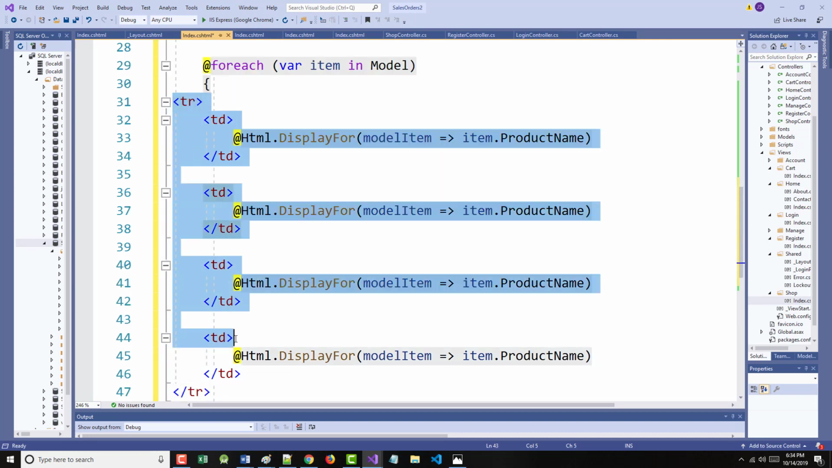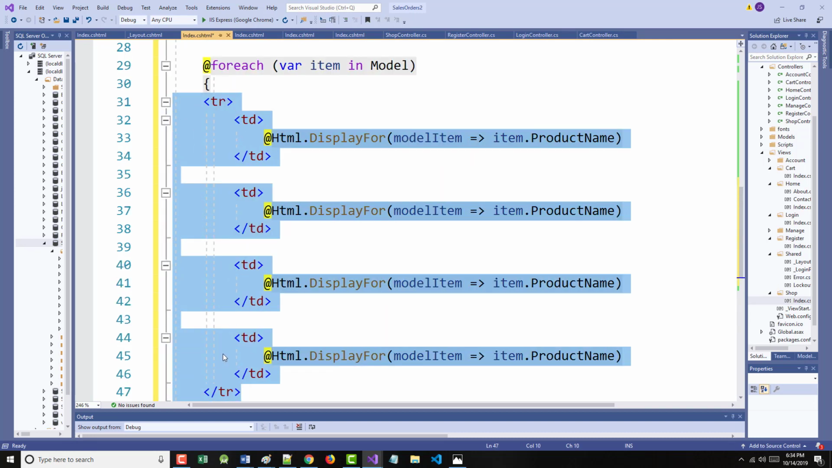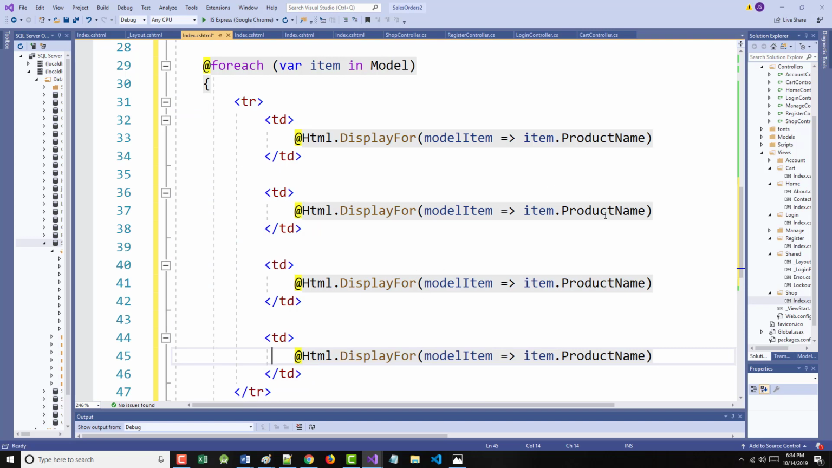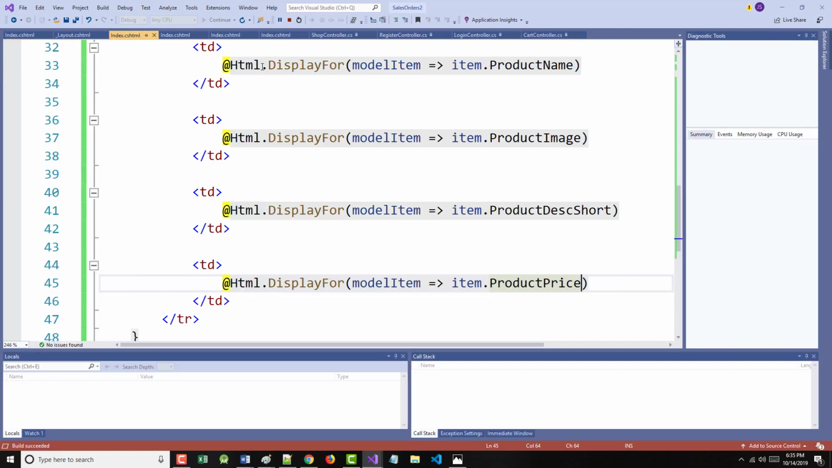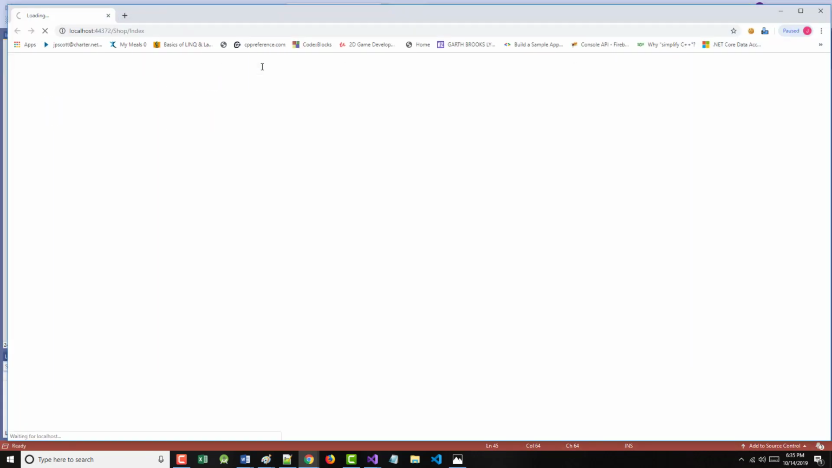So I've got that in there 4 times. Let me move this over. Try to make it look a little nicer. So there's the product name. Then I'll want the product image. Then I'll want the product description short. And finally, I'll want the product price. That should be everything, I believe. And I'm going to run it again. Now, the difference is I should now have data in here with this.